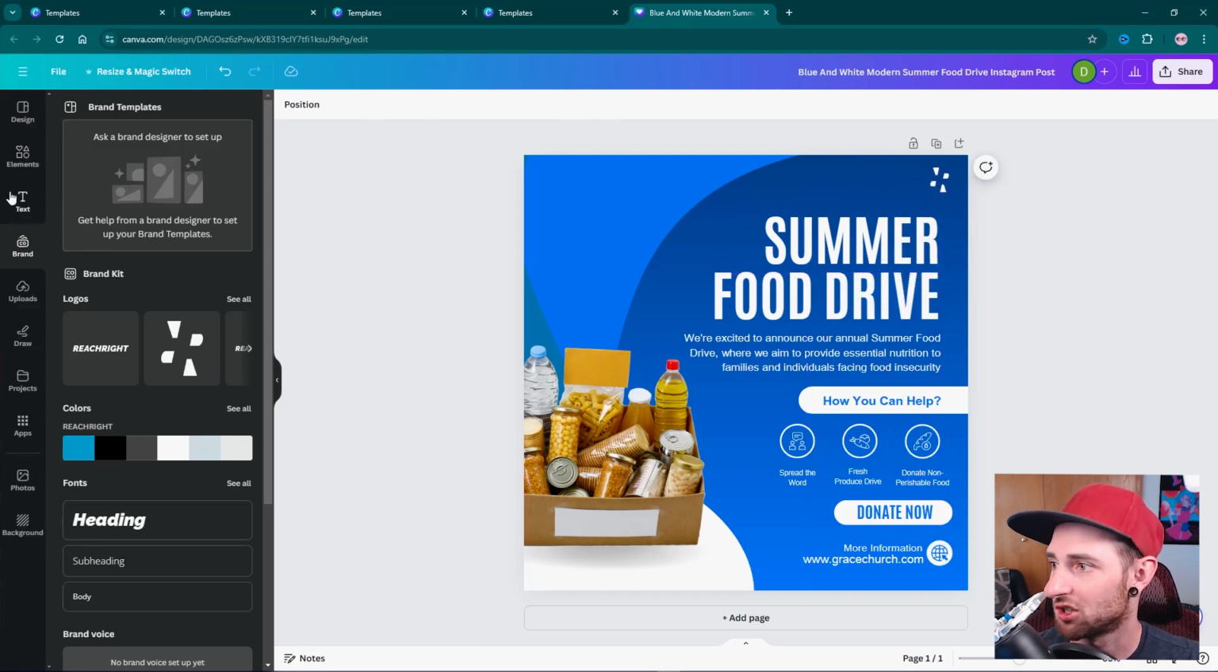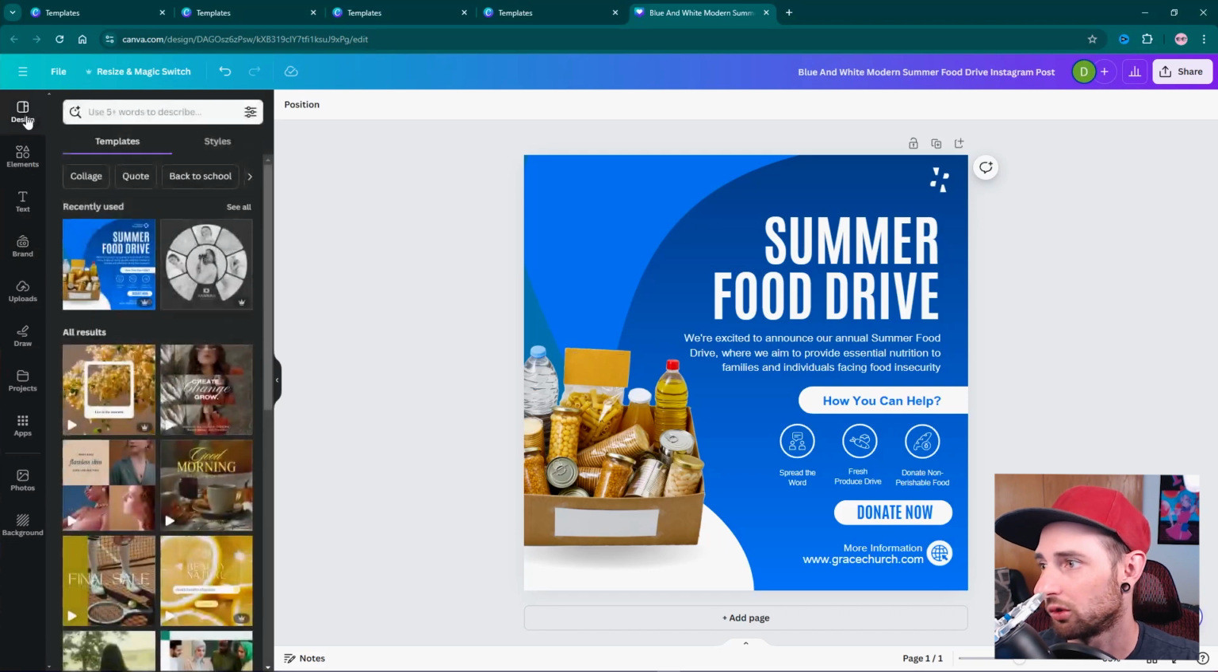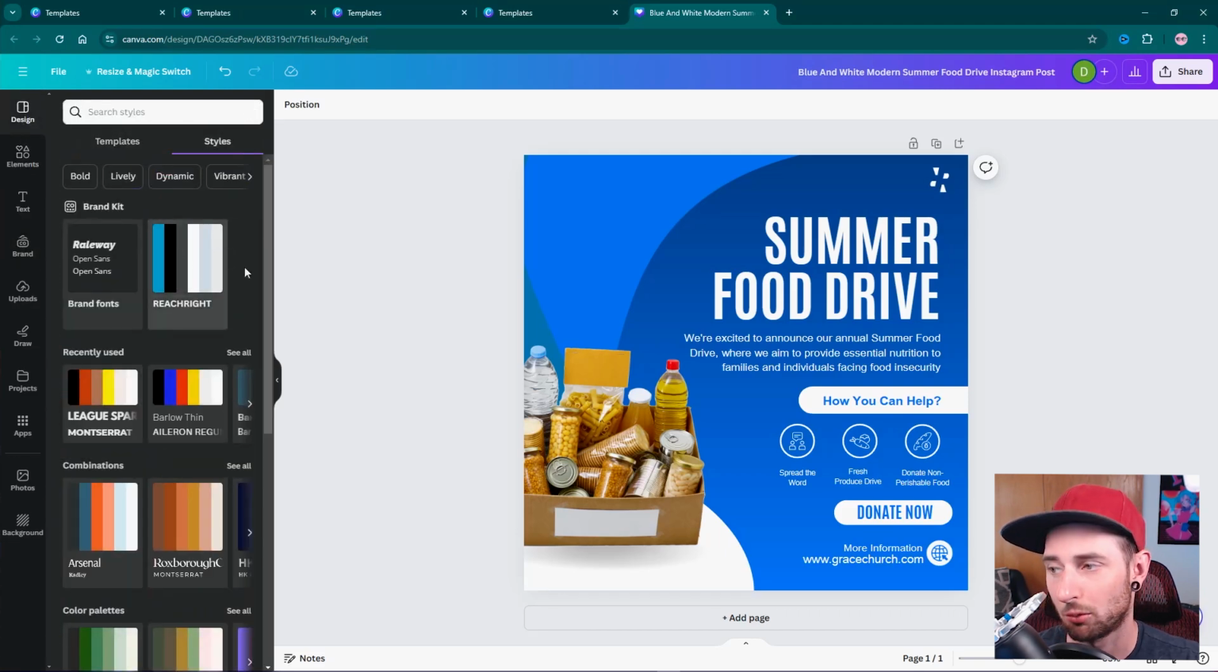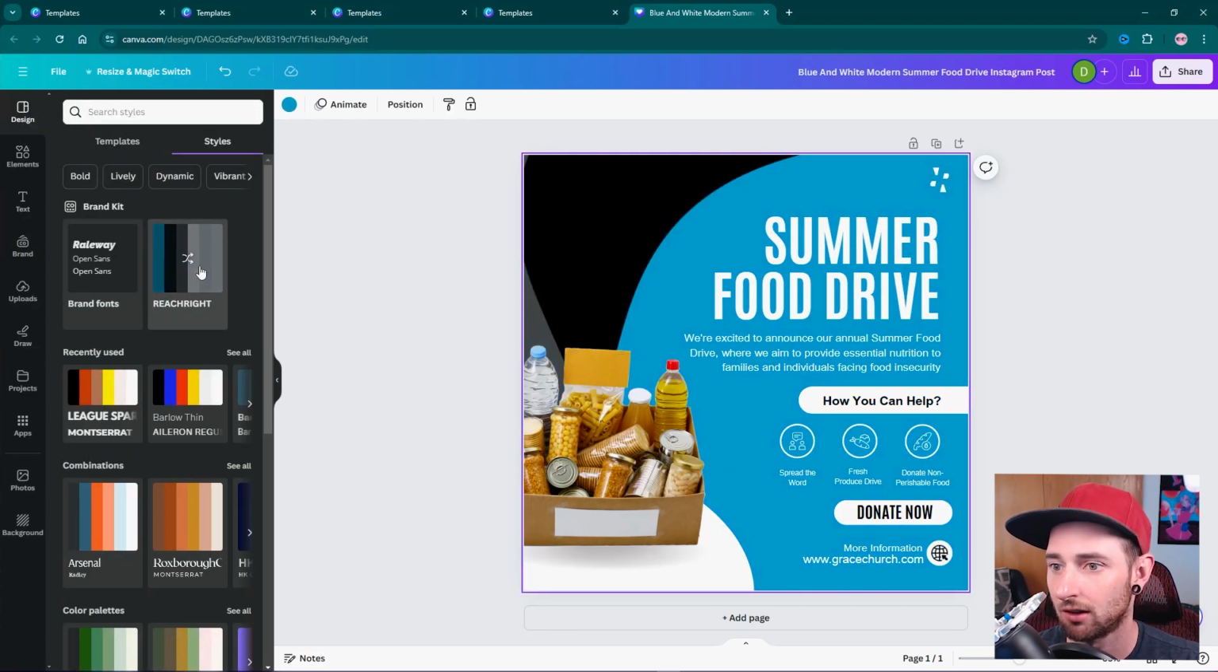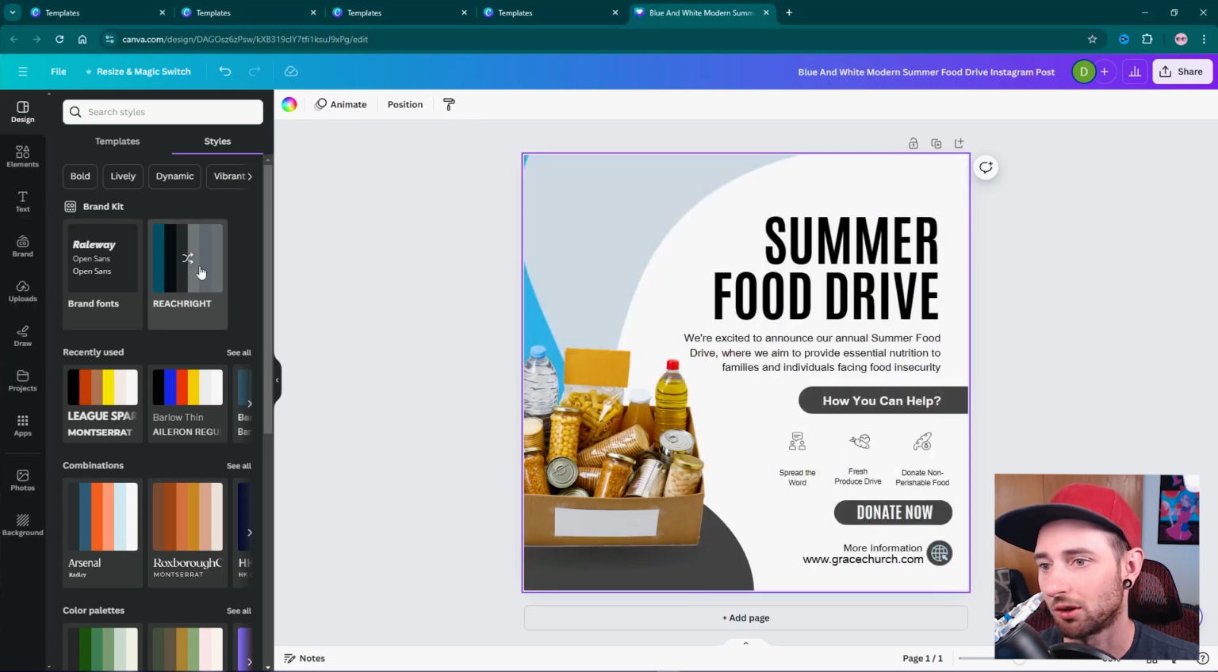And then let's say I want to change the colors even. We can go to design, styles. I have all my brand colors loaded in here for REACHRIGHT. So I'll click around until I think something looks good. I think that looks pretty good. We could use that right there, change whatever other text we want, and we're done.